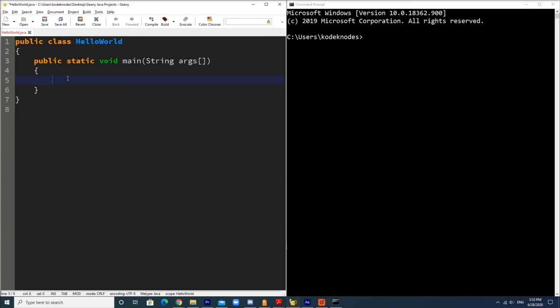Now let's type our first piece of code that will be read by the computer. To output something within your terminal window or command prompt, let's type System, period, out, period, println, parentheses, and double quote, Hello, space, World, double quote, end parentheses, semicolon.